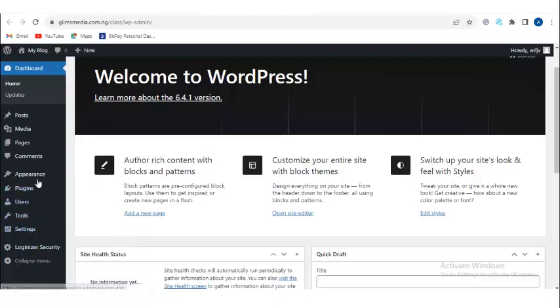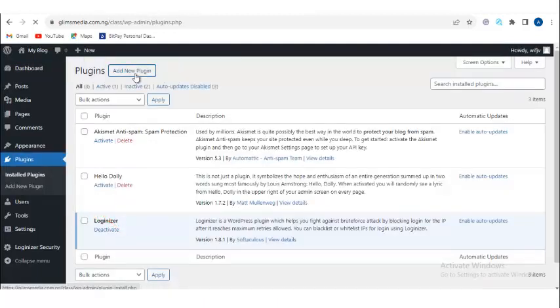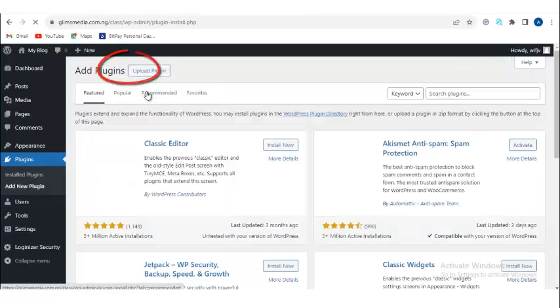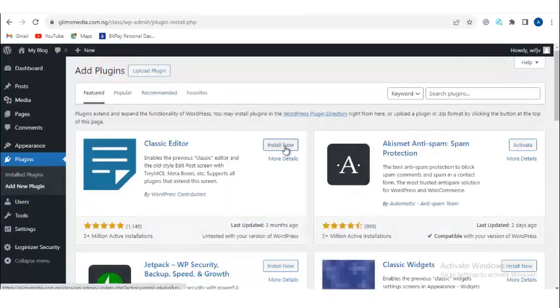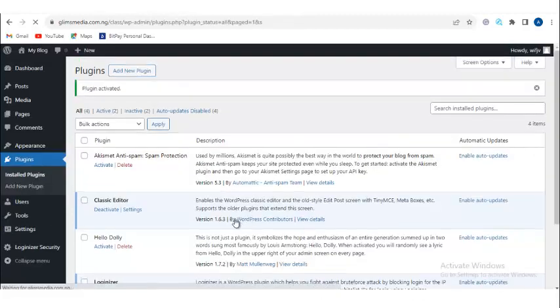Now basically we want to dive in. So the first thing I'm going to do is to install a plugin first. I'll click on add new plugin, and then I'll click on this classic editor. So I'm going to install my classic editor and then I will activate it.